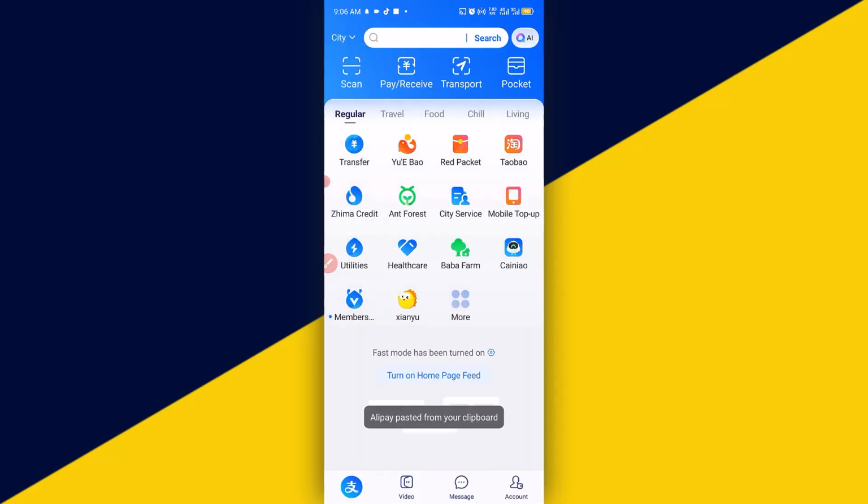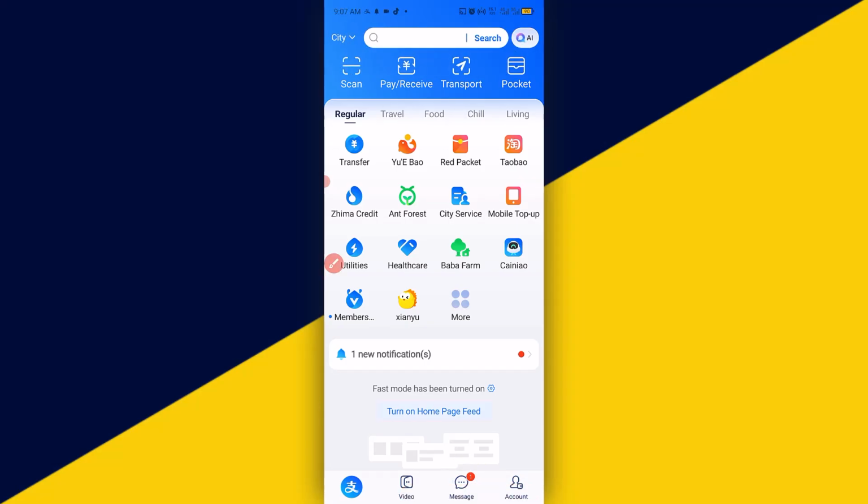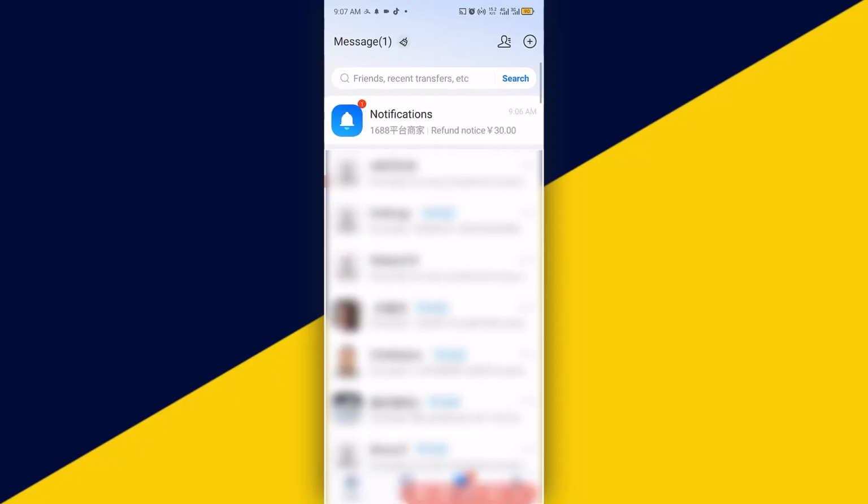After opening up my Alipay app, next thing I'm going to do is to go ahead and make sure I proceed. So you can see a notification of inflow in my Alipay just now. So go ahead and click on your chat box right here in Alipay. Then you are here. So you can see right here 1688 refund notice of 30 yuan successfully credited back to my Alipay account. It's that simple. So this is how to refund out of stock goods on 1688 without any stress.